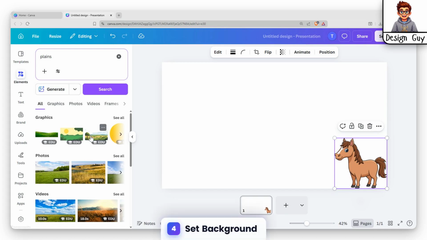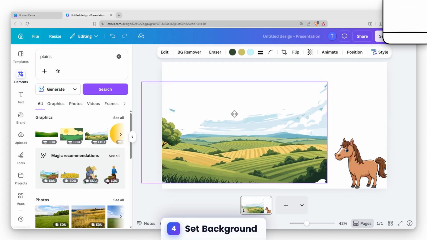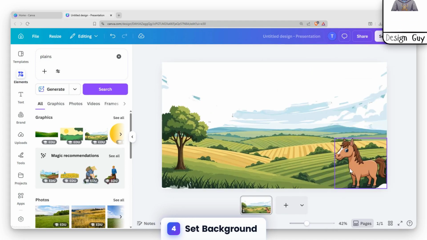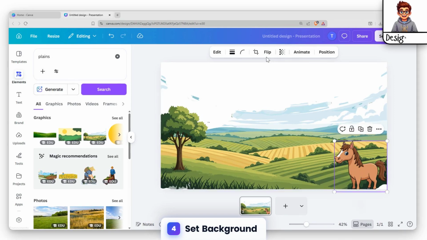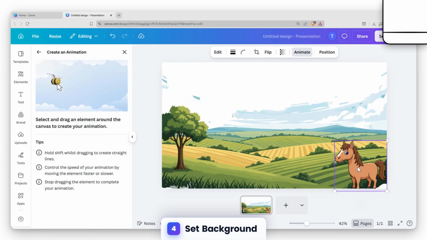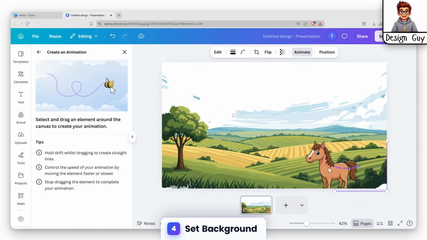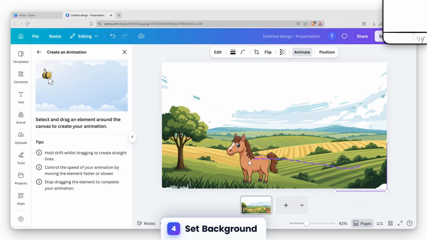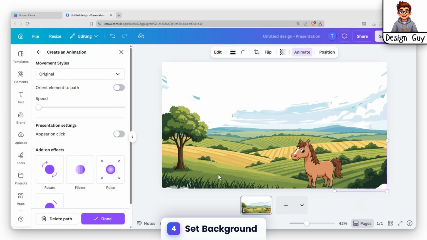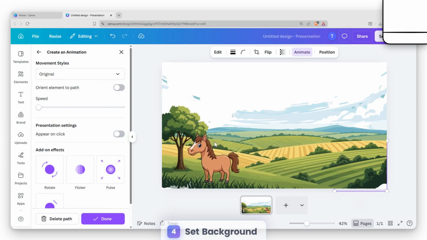Select the object you want to use. Set it as your background by choosing the Set as Background option. Next, click the Animate button in the top menu. Create a new animation for this object by selecting your desired animation effect from the available options. After that, drag the animation onto the timeline to position it where you want it to appear. This completes the setup for your animated background in the project.